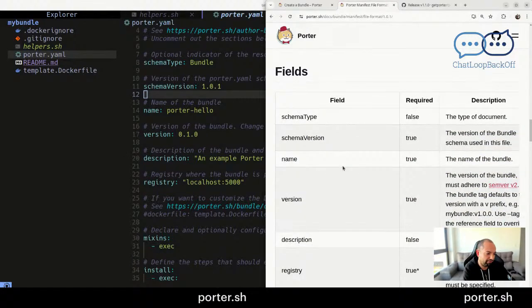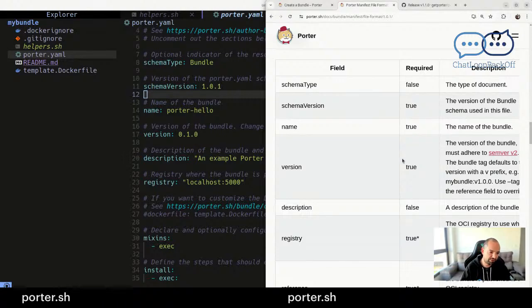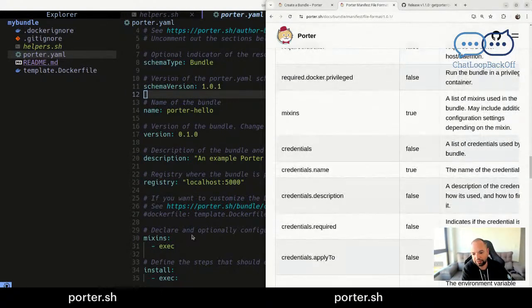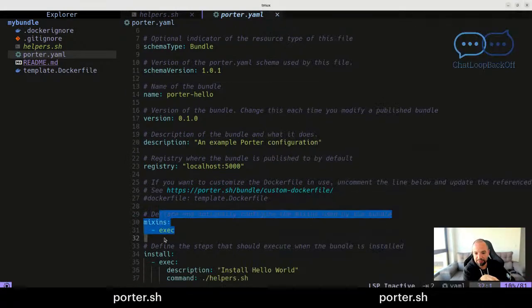And an explanation of the fields. So if you are in doubt, and don't know what each field means, you just come here and take a look. Okay, the name is that, the version is that, the description, and now all the parts are here, right? So the next section we have is a list of mixins.